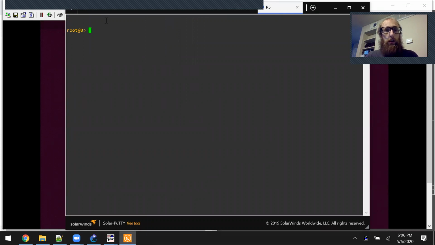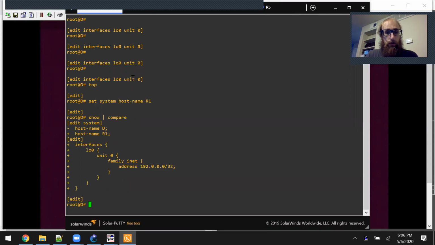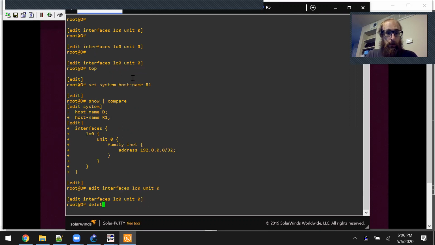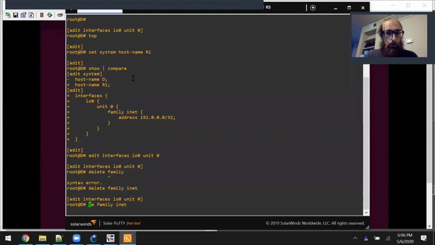to change the host names on the actual devices as well. Top set system host name R1 for this one. And then, okay, so now we can set the address on the loopback 0 interface. And we can delete the current one. Okay, so now the new one, family INET address 192.168.0.1 because this is router 1.